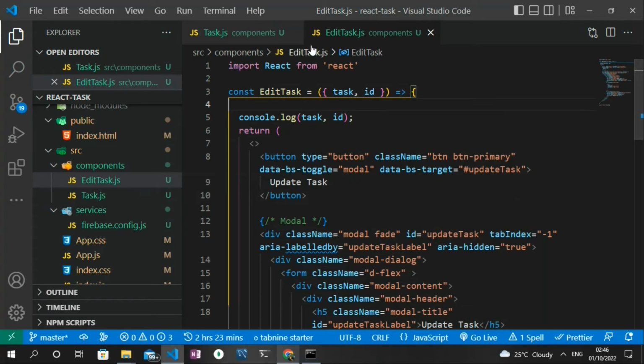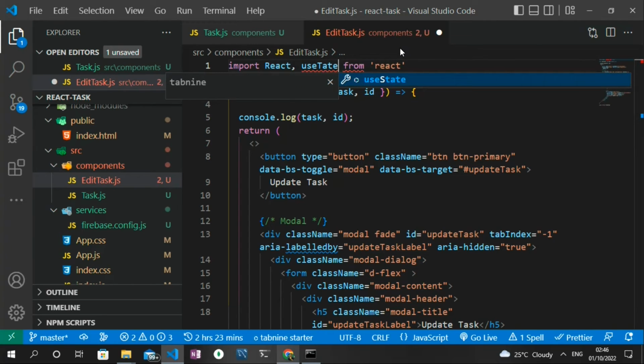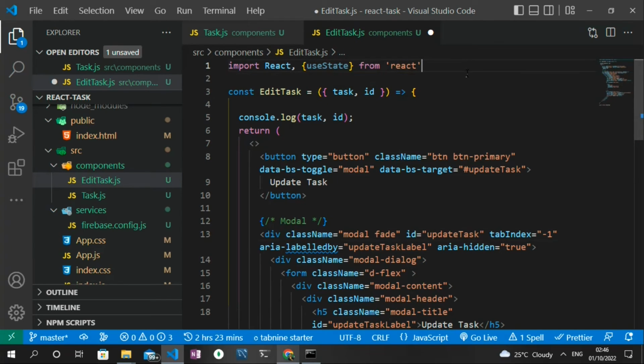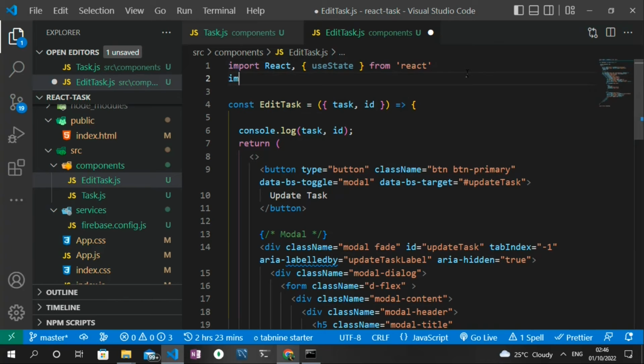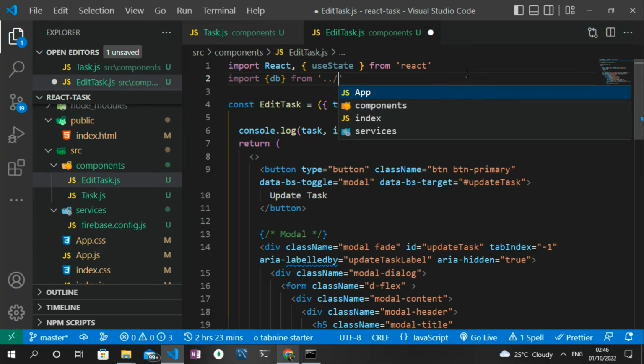So to begin with, the first thing we need to bring in is the useState hook in React. So it's going to be inside of a bracket. I didn't spell that out properly. useState, and then we need to bring in the db as well. So I'm going to import the db, which is the configuration in our services, from services, and then it's going to be called firebase config.